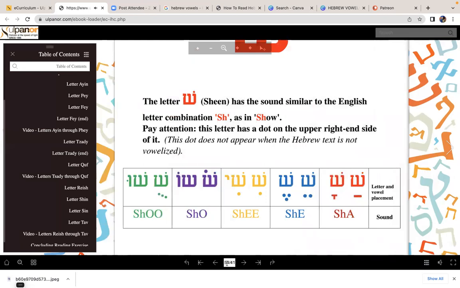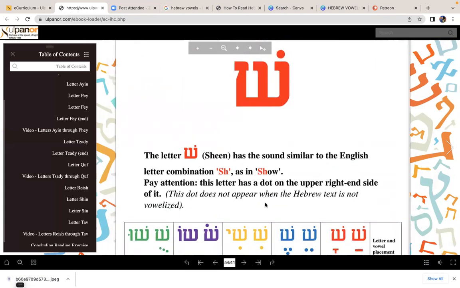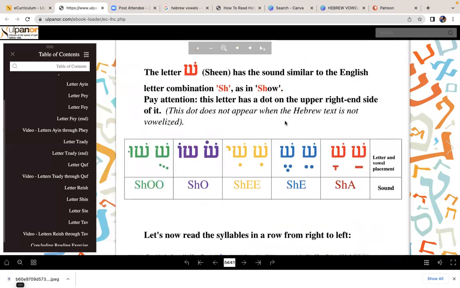And next we have the sheen, which is similar to the SH sound in English as in show. This letter has a dot at the top right. And it's pronounced as follows: sha, sha, she, she, sho, sho, shu, shu.